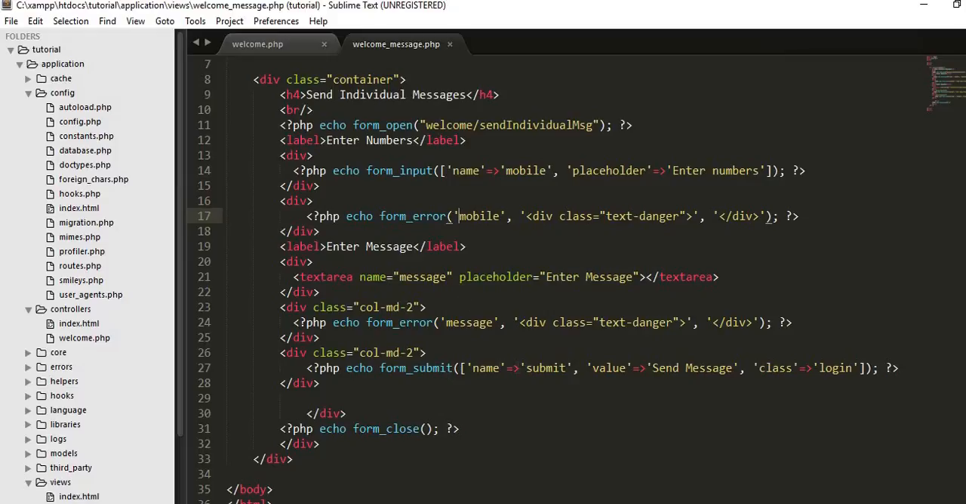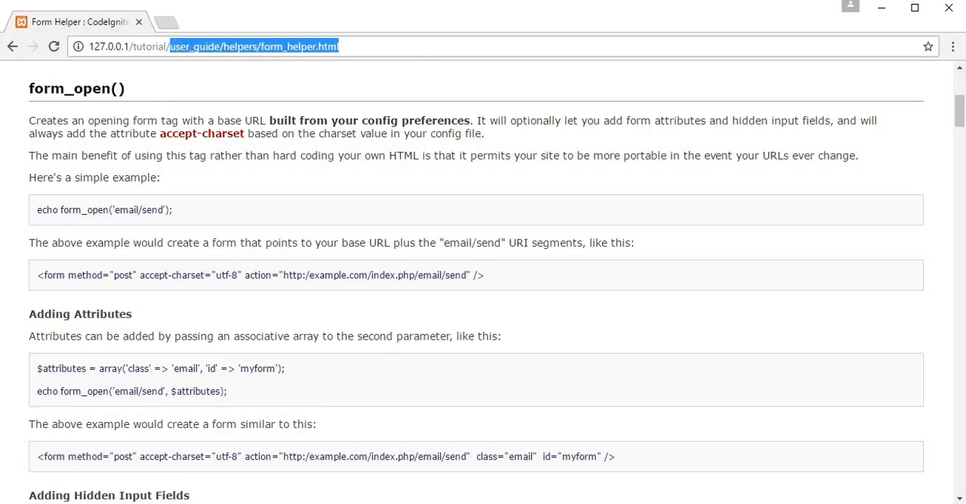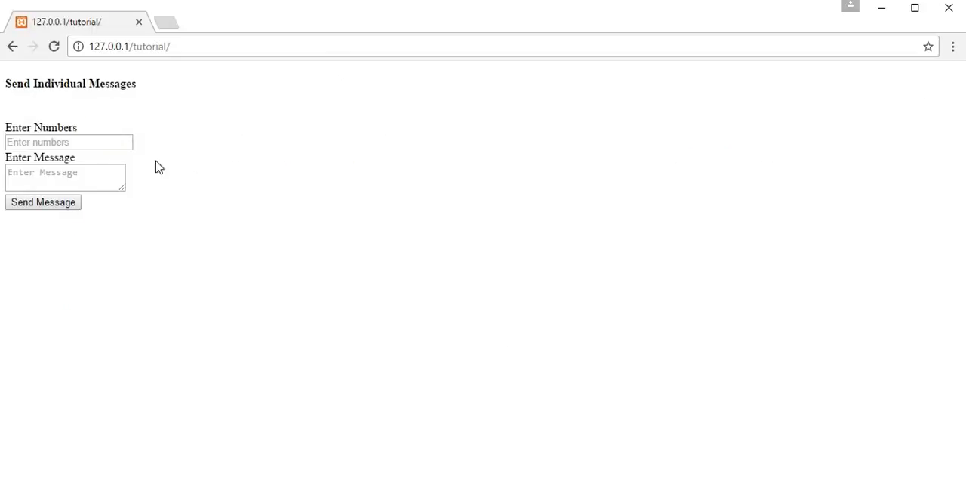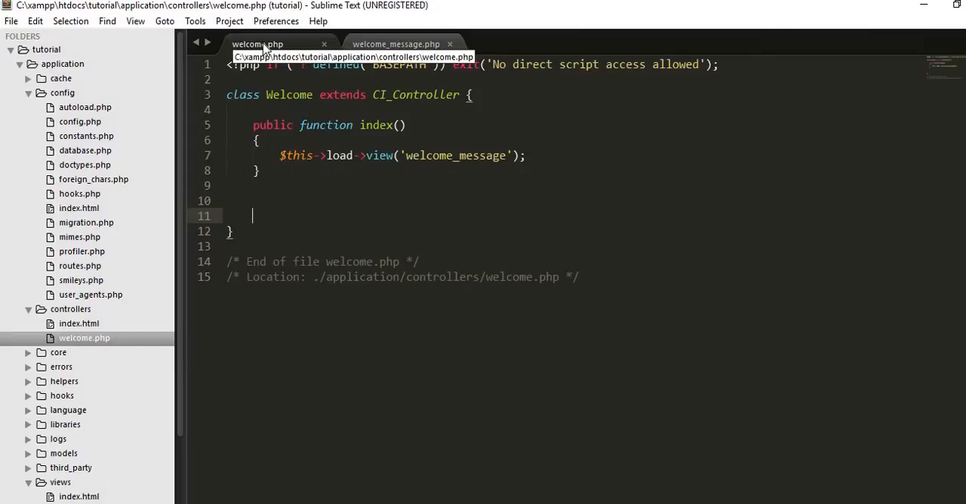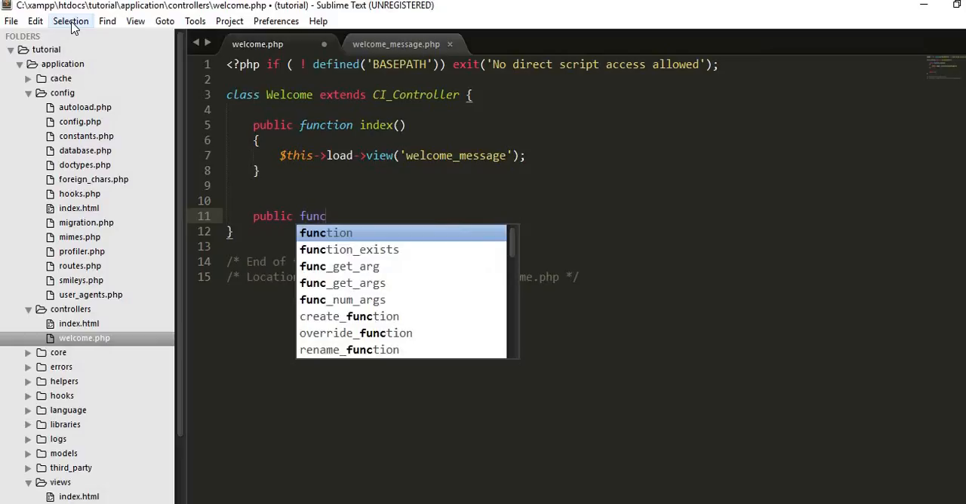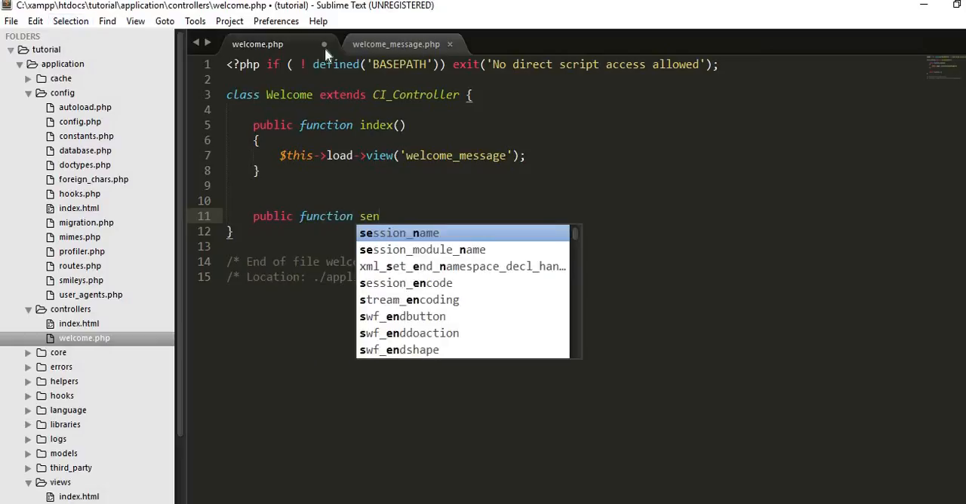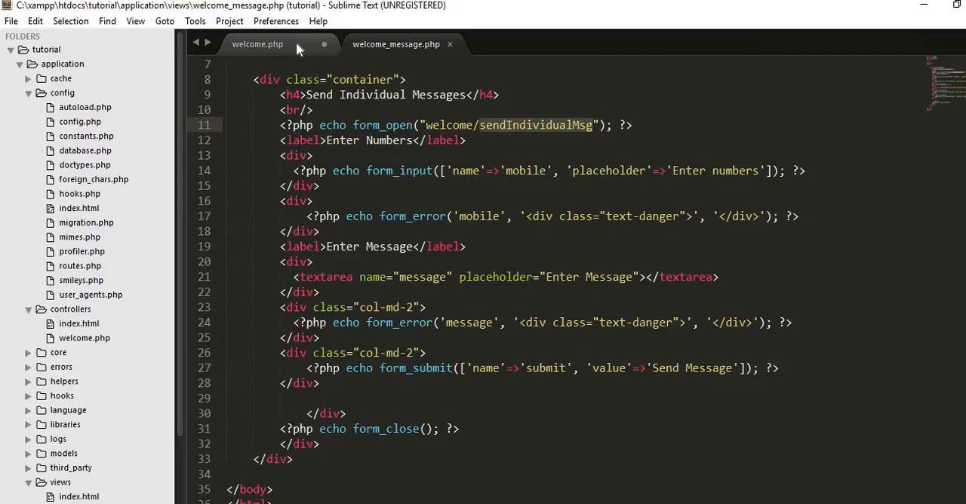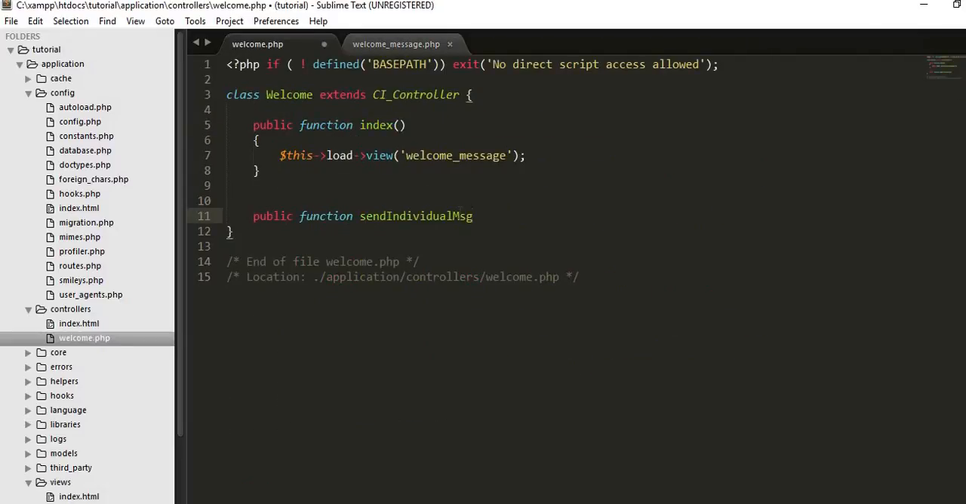Okay, then finally create a submit button. Let's remove this. Now when you are done with your form, refresh your page. Now we have created our form. We need to go to our controller and type our function with a name, called public function. Let's just copy this and paste it here.